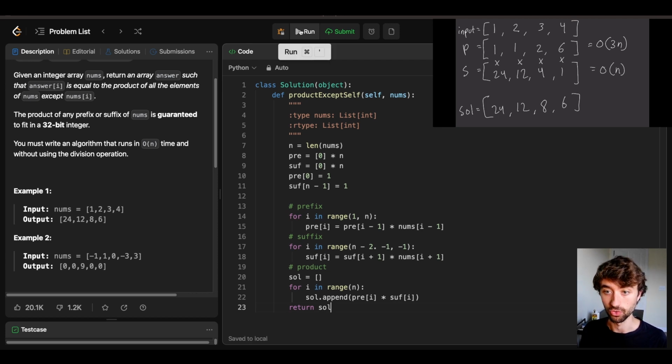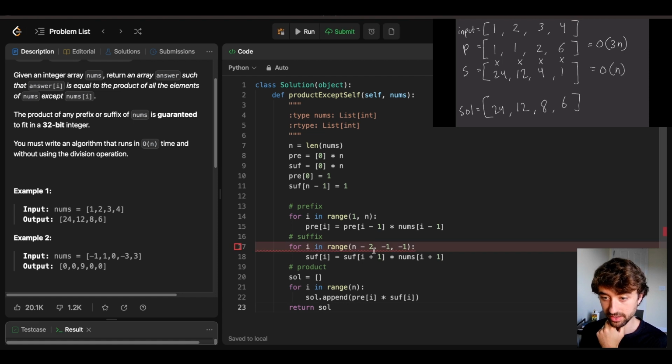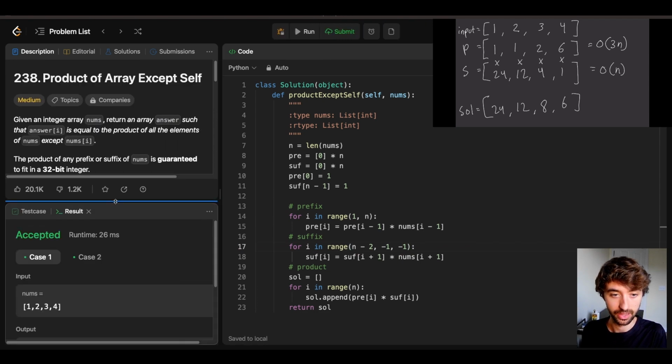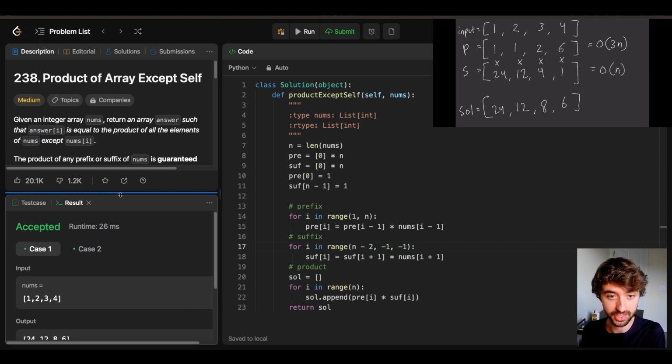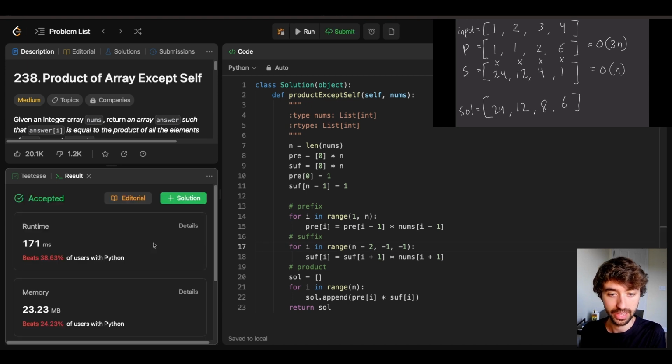So let's run this and see if we have any errors. Oh, I see one already. This needs to be a comma and not a period. So let's fix that. And we are passing both of the test cases there. So I'll go ahead and submit. And yeah, that's worked.